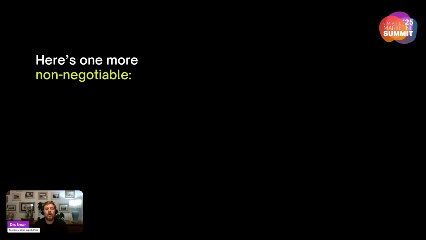Now, there's one more non-negotiable, right? If you're aiming to achieve what we call GOAT status, greatest of all time status in email, and that is this word accessibility. Now, I could have multiple talks on this topic alone, but a talk about visual hierarchy and readability wouldn't be complete without accessibility being in the picture.